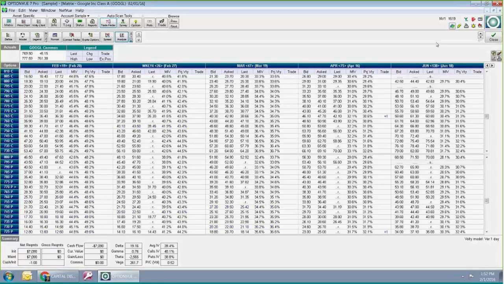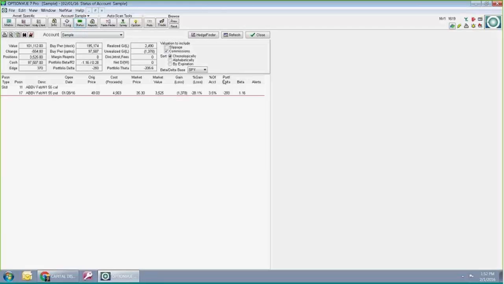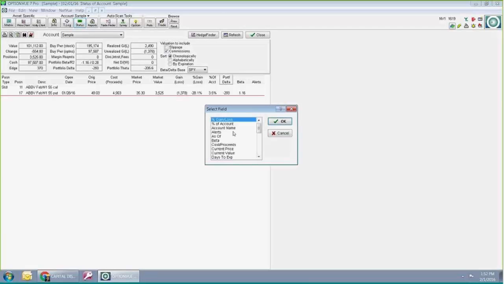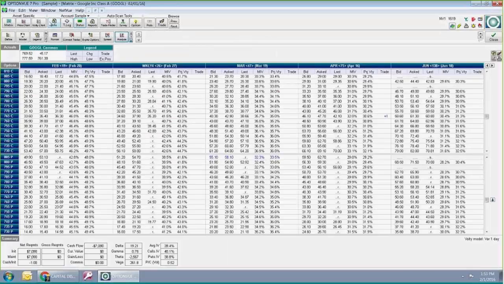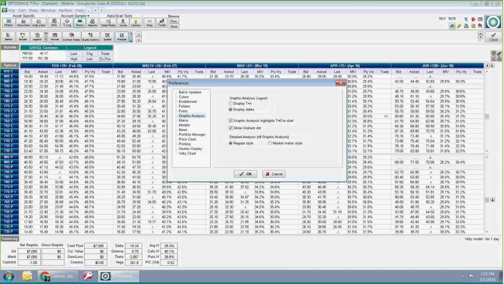There's an actual name for that in trading too. It's called edge. It's either a positive or negative edge. We actually have that in the account status. I believe it's only in the professional version. It's called edge. So this one has a positive edge of $370 right now.